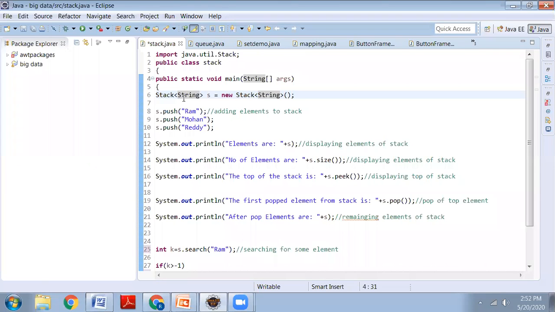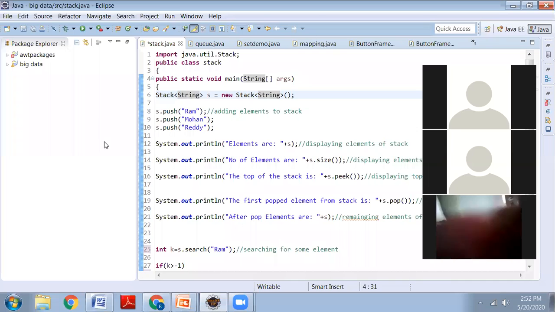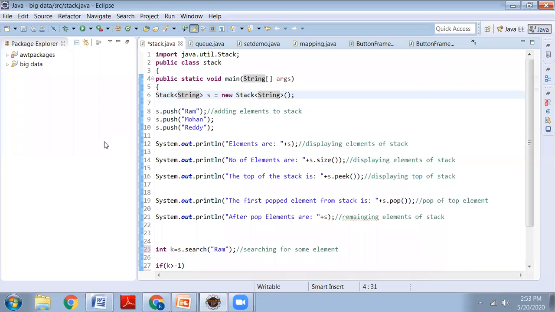In the previous example and this example, I have used String. Why? Because the linked list in the previous program, or the stack in this program, is for names only. If anybody wants, I don't have to create the linked list for String. If I want to create a linked list for Integer, I can happily create it for the Integer class. No problem at all. It will happily accept the numbers.